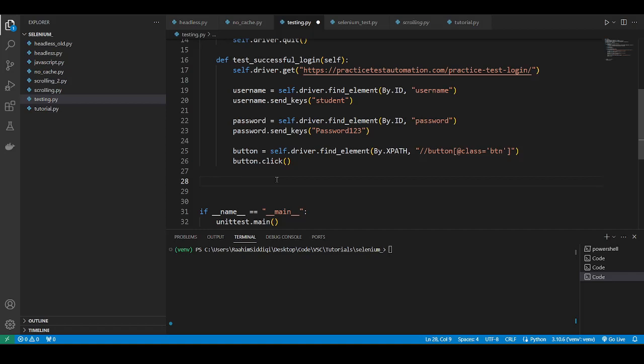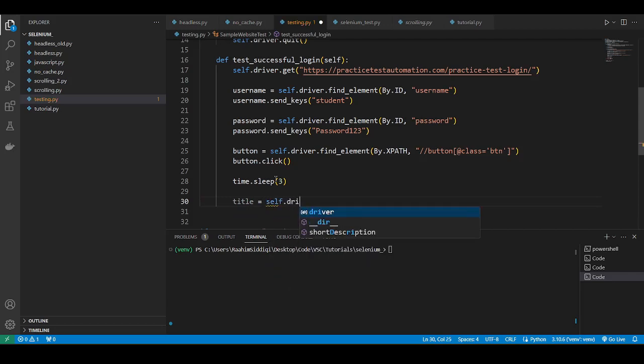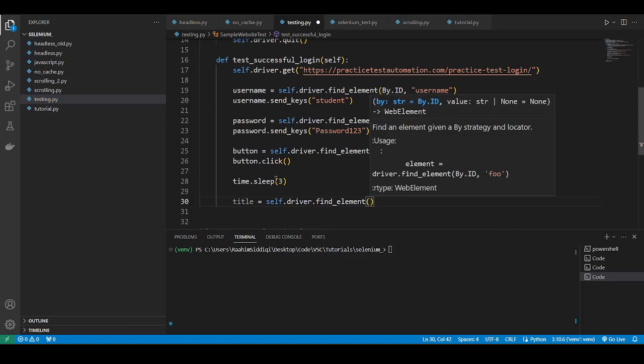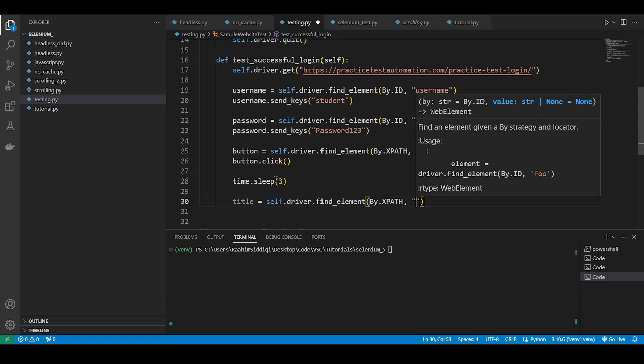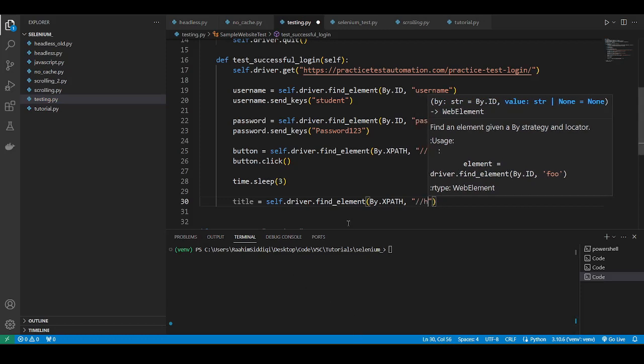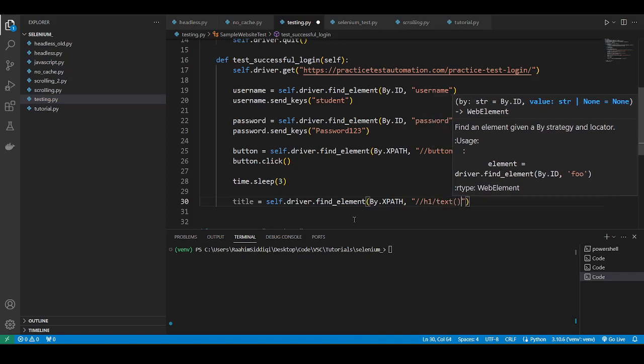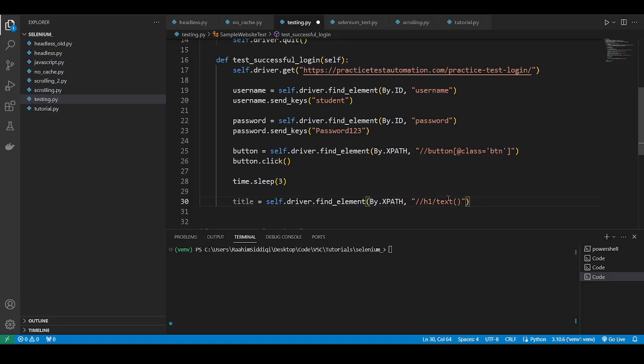Now we're going to imagine that we've logged in and the page has changed. We'll just put a sleep in there to let the page load. Then we're going to do title is equal to, we'll try to find that h1 title now. So we'll do find_element, then we'll use XPath. XPath is personally my favorite. So how are we going to find it? Well, we'll just do this, and then /text, I think it was like this anyway, is equal to, I don't think there was a slash.